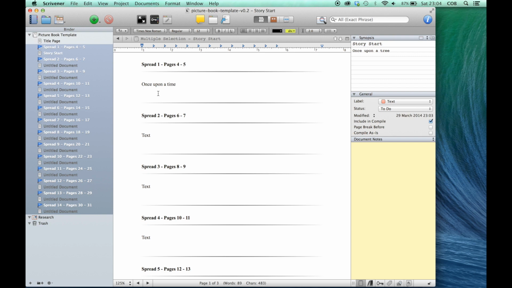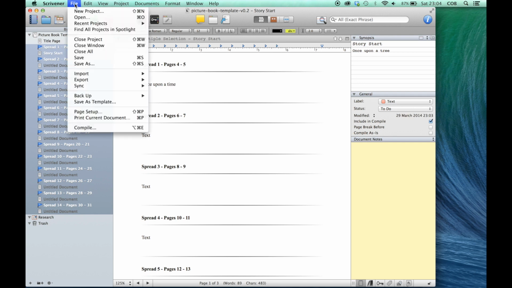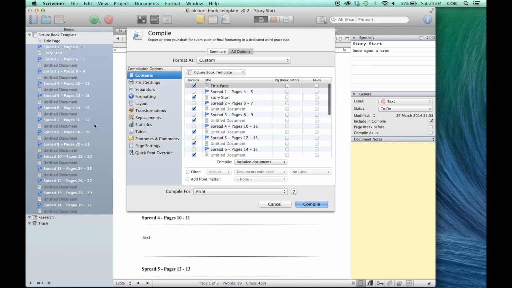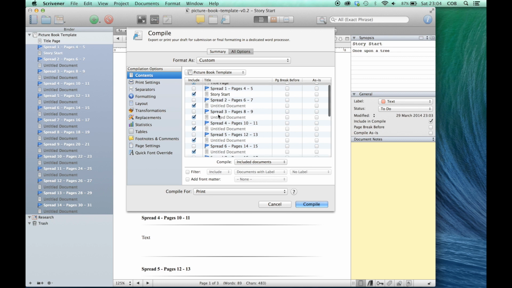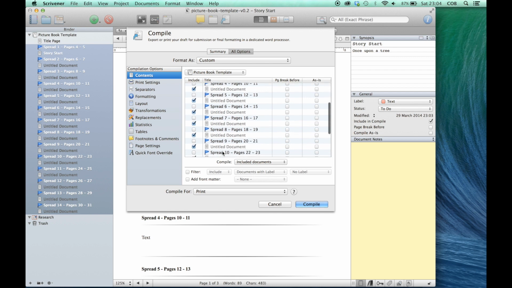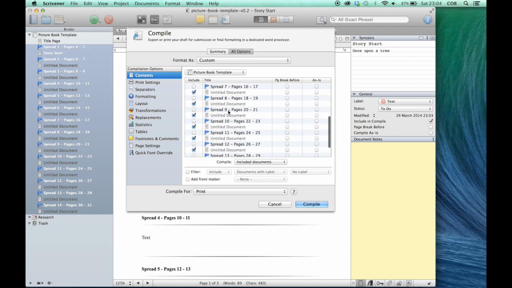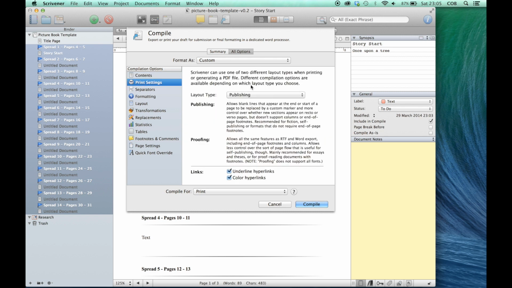Once you've finished your manuscript, you need to compile it, ready for email or for print. So if you go up to File, Compile, and this brings up a dialog. I've automatically selected all of the parts of the manuscript that you need to feature in there, which is basically the title page, all of the untitled documents, and everything else. The spread headings aren't included. And it's set up for publishing, so it will have the correct indentations.